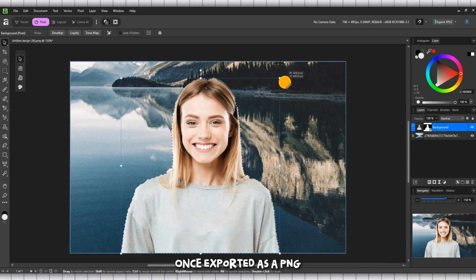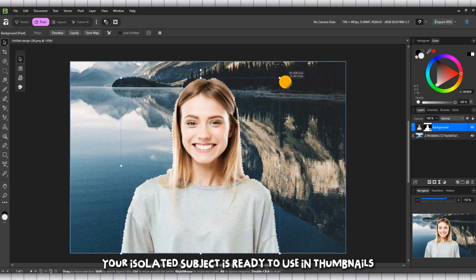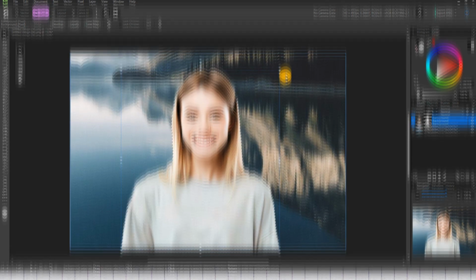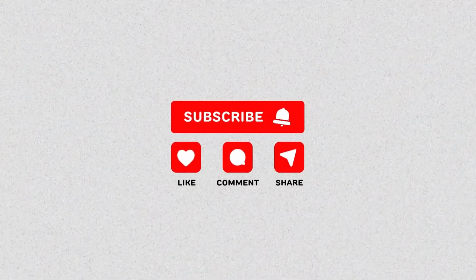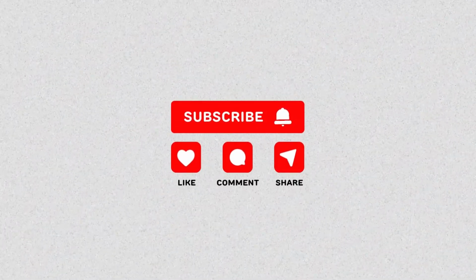Once exported as a PNG, your isolated subject is ready to use in thumbnails, social media graphics, product listings, presentations, collages, or almost any other design.